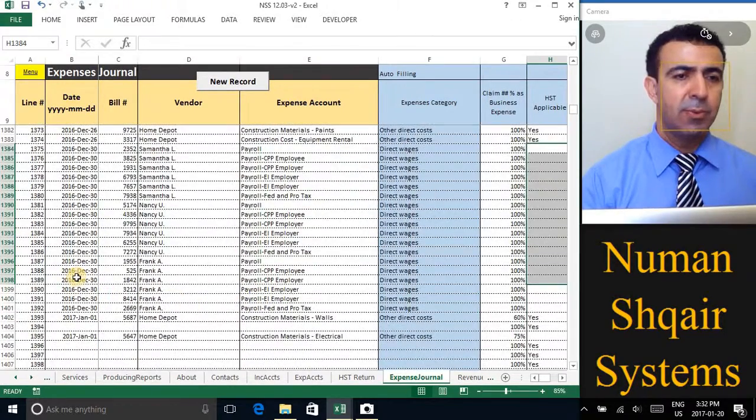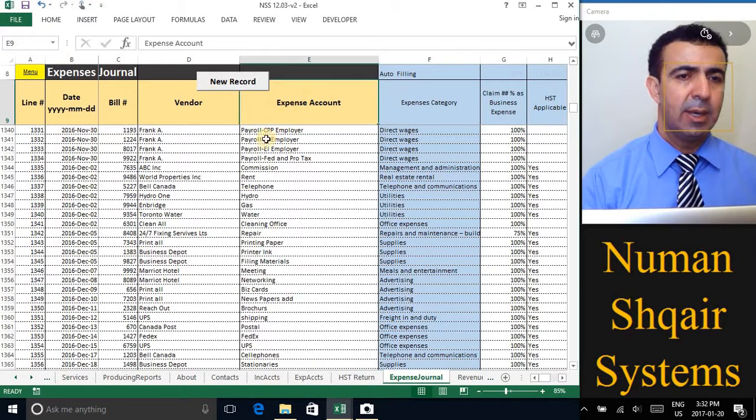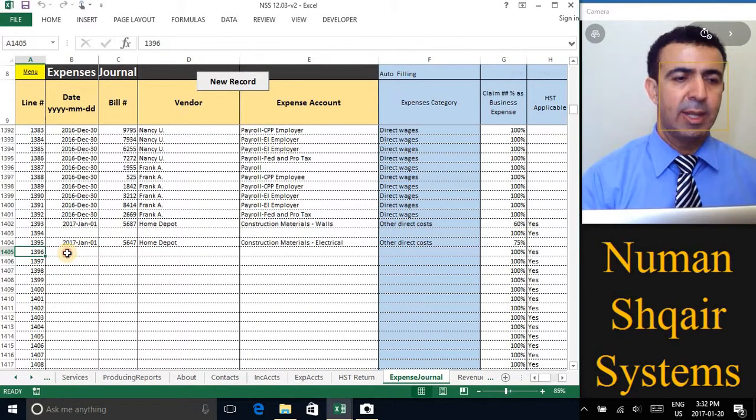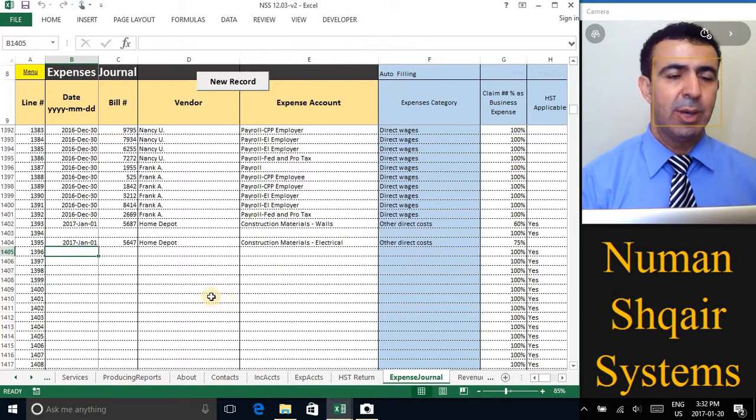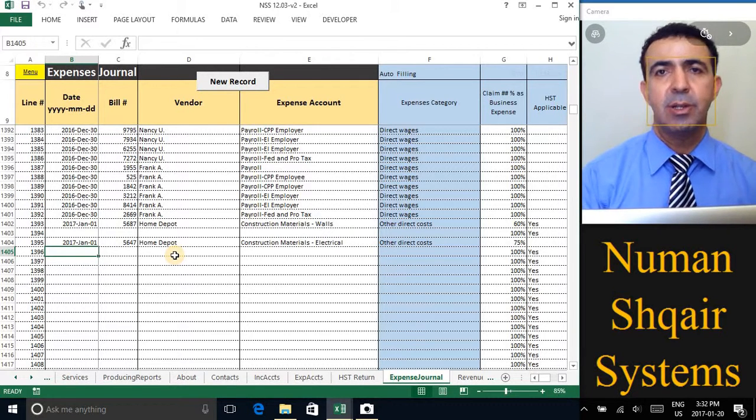The button here at the top helps you find or make a new entry. It's a quick access to the new record. You can just click on it and it will take you to the first available line, or the last available line, to make new entries. Okay, that's it for now. In the next sessions, I will show you how to make sales entries and how to see the various reports. Thank you.